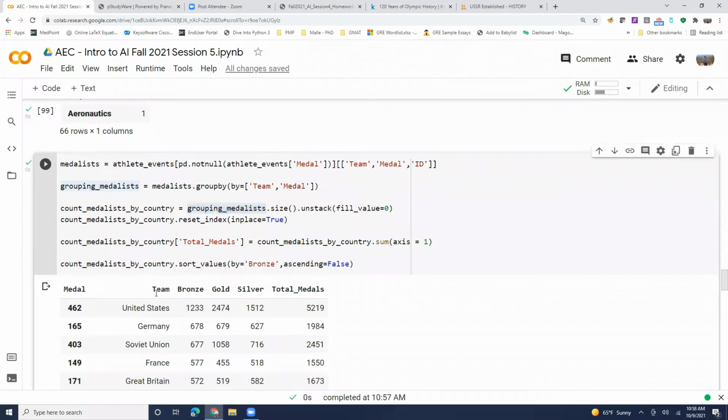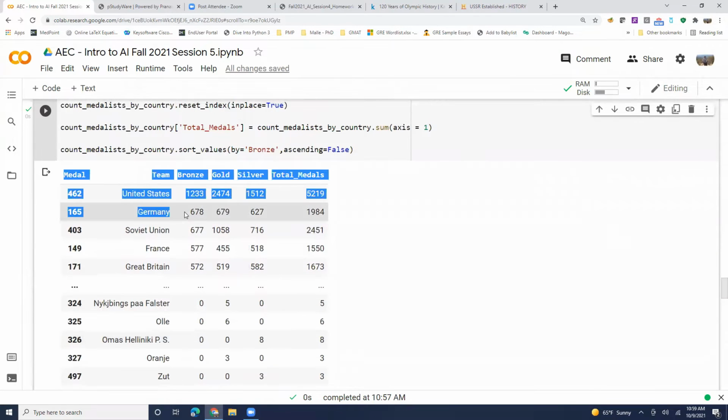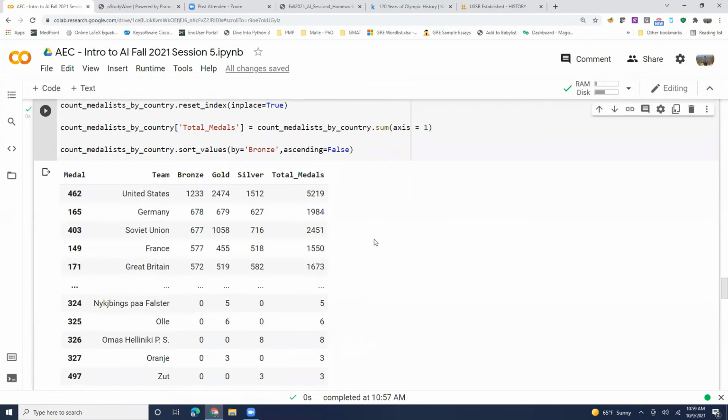We created a pivot table based on team and based on the different types of medals that each team has won, and added total medals as a column to that pivot table. This unstacking thing creates a pivot table. This is a useful way of looking at data. Does this seem useful? Anyone, does this seem useful, or does this seem like just a different way of looking at data?